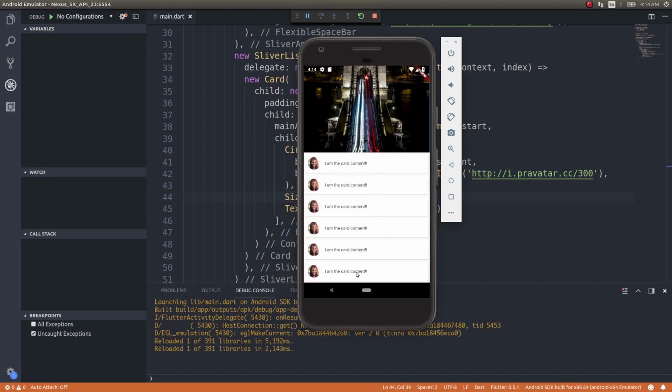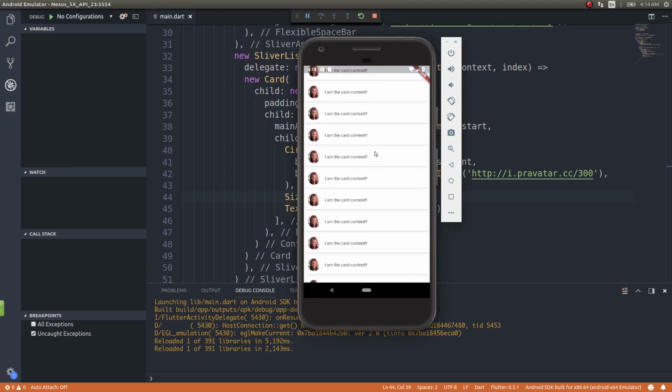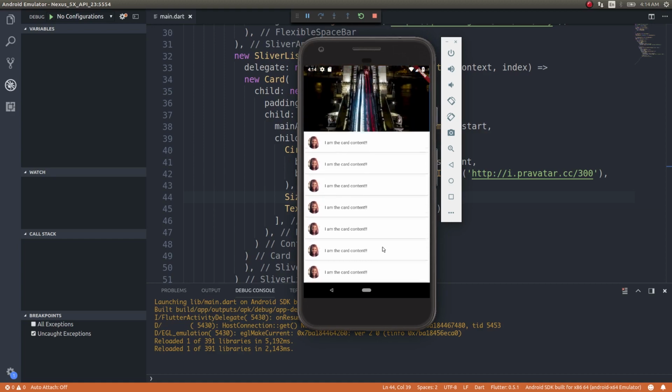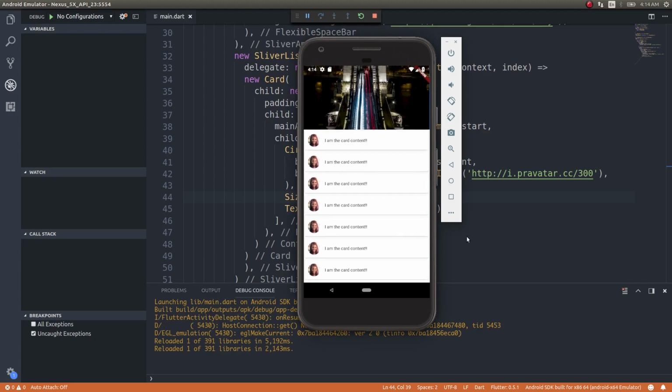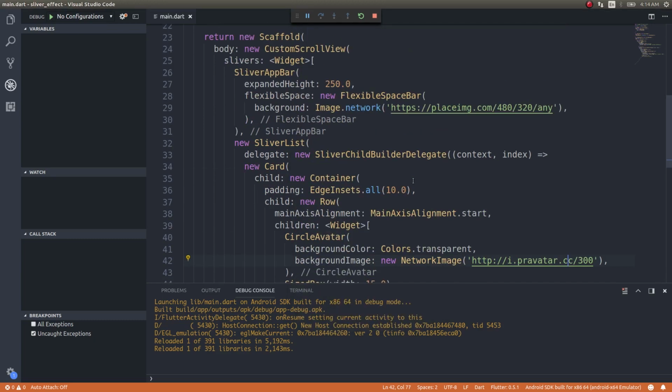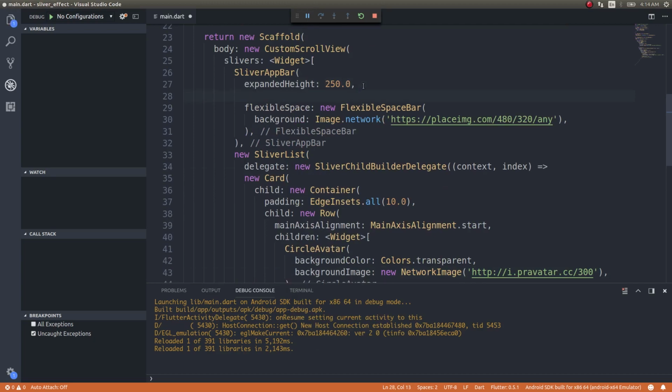Let's just try to scroll up and see how this effect looks. So I'm trying to scroll up. Wow, our app bar almost completely vanished, right? This is because we haven't given it to pin the app bar to the top. Our app bar should always be present at the top, right? So to pin that at the top, just give pinned is true.